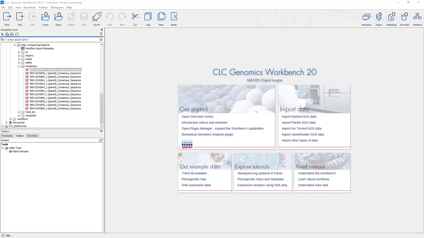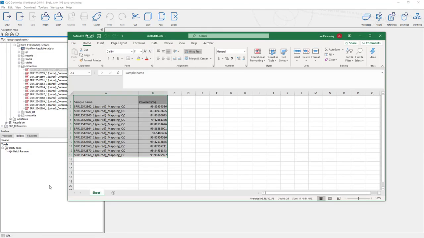Last time we did create a metadata file, and this was with some sample names and some coverage values. And say, part of the criteria for us to submit to a specific repository is that we have to have, let's say for the sake of argument here, 98% coverage or better in our sequence.